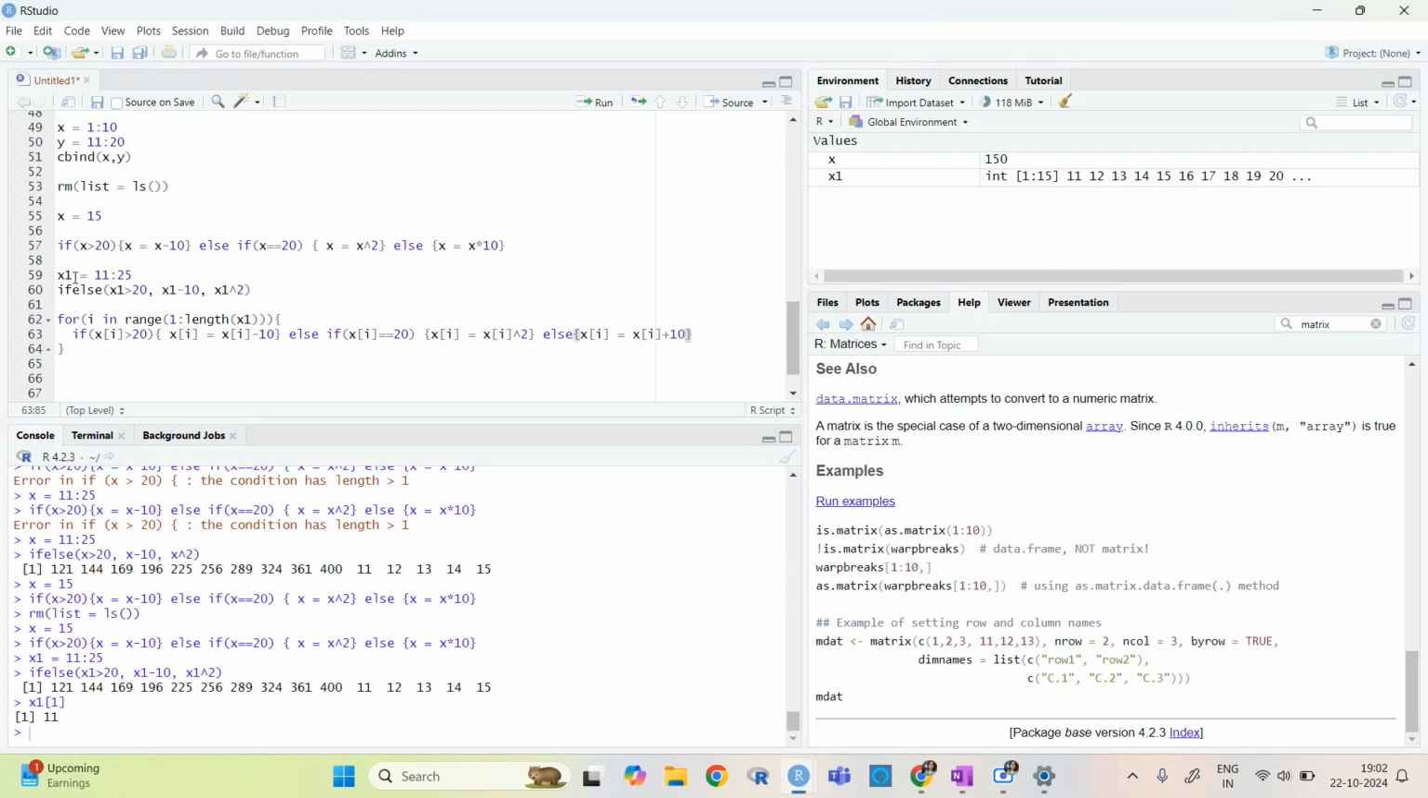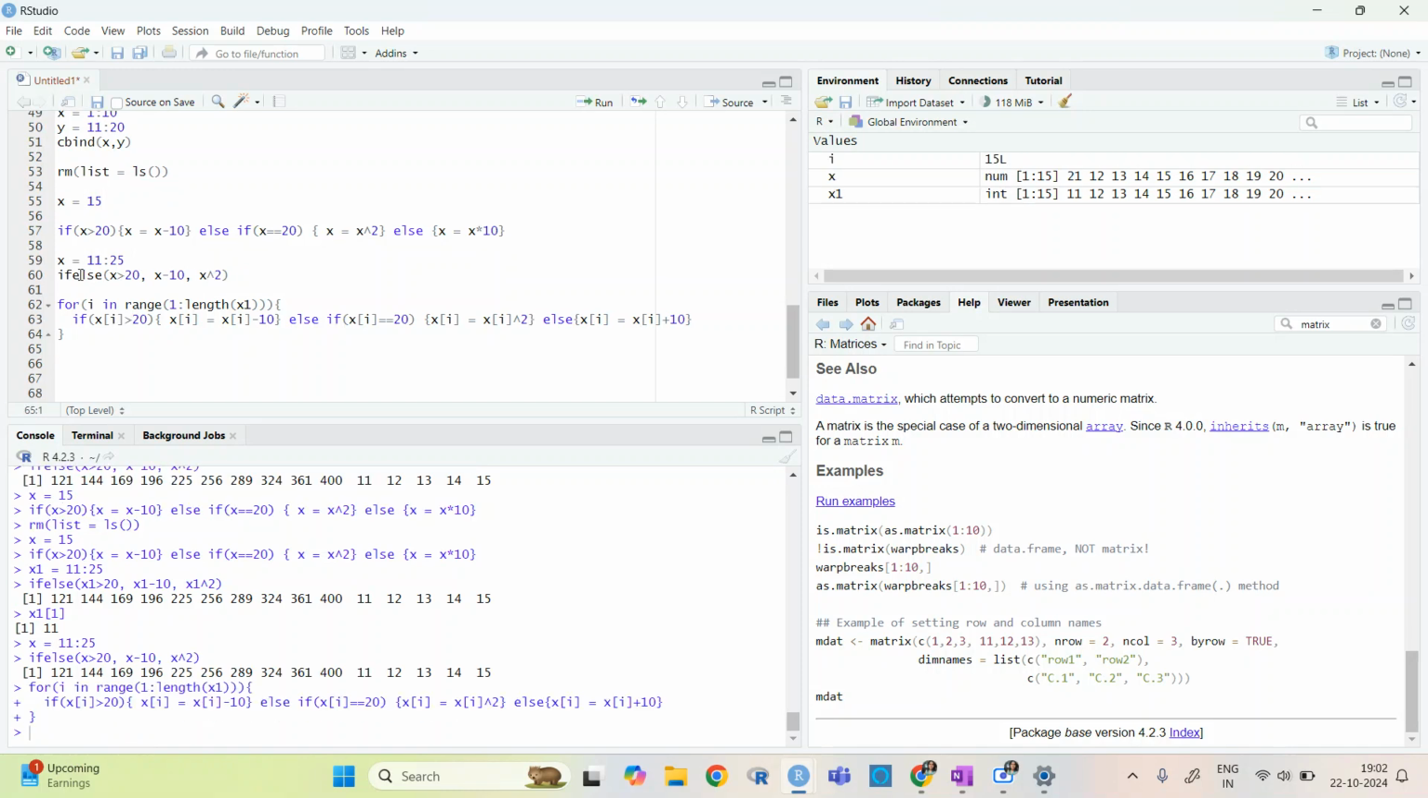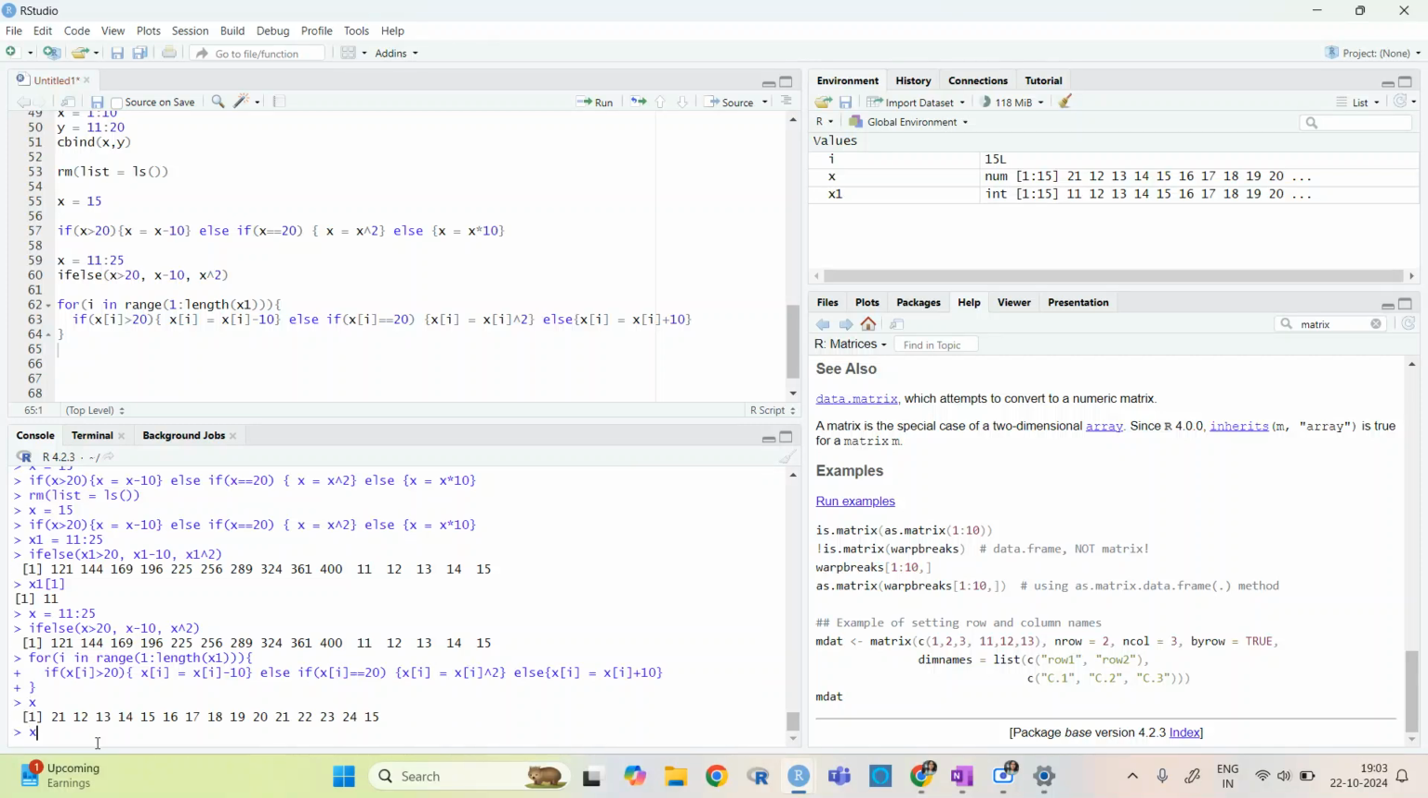Actually let us write this as x because I've written xi everywhere. Okay. So now the x. Okay. So what you can see is that we can print here also. Just print x.